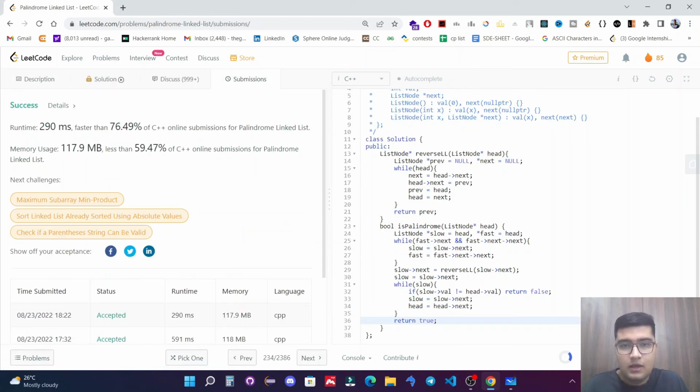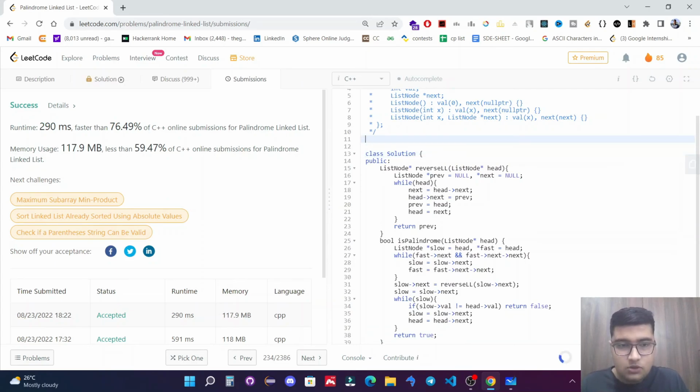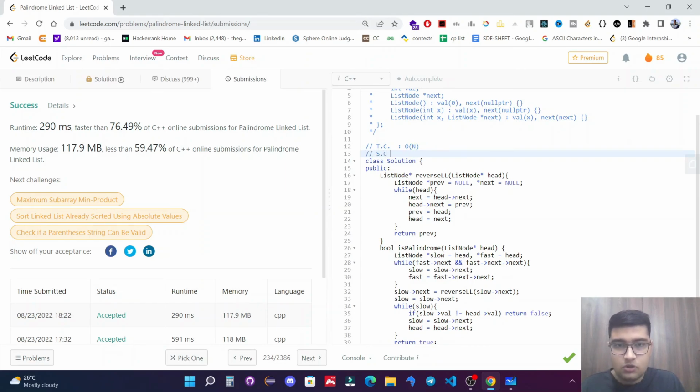Yeah, it's running fine. So now let's discuss the time and space complexity of our solution. The time complexity of our solution is big O of n, because at max we will be traversing through all the n elements, and the space complexity is big O of 1, that is constant, because we are not using any extra array, vector or any data structures. We are just storing the constant pointers here, right? So I hope the approach and solution is clear to you.